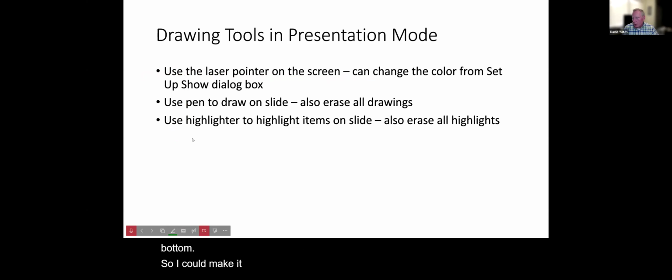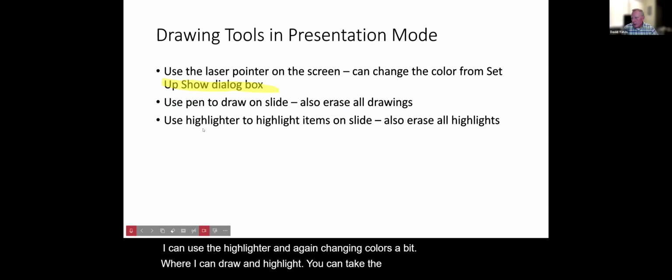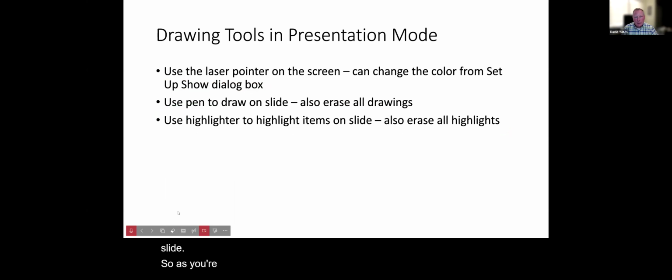You can change the pen color to be different colors, and you can draw. And again, I just used my mouse to do that. I can use the highlighter, again changing colors of it, where I can draw and highlight. You can take the eraser and erase different parts of it, or I can click on the eraser and say erase all ink on the slide. So as you're talking about things, we can draw and annotate on them and then clear it off.